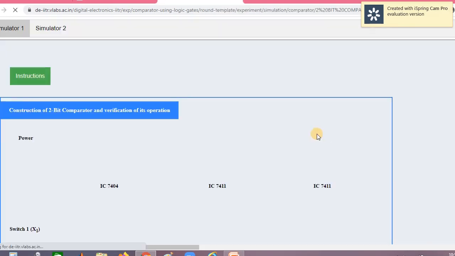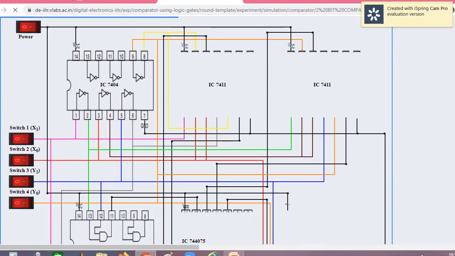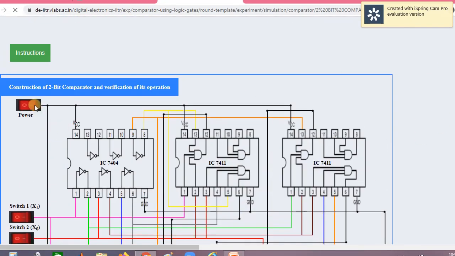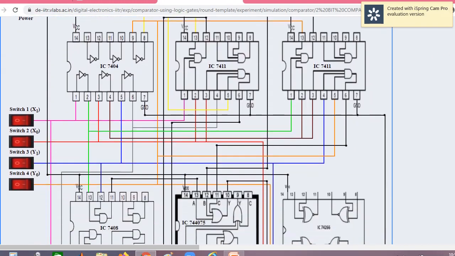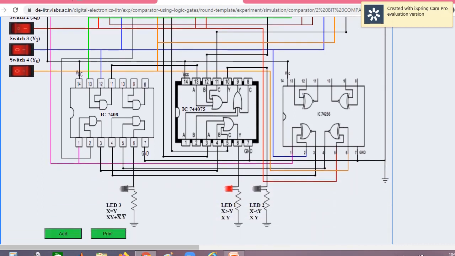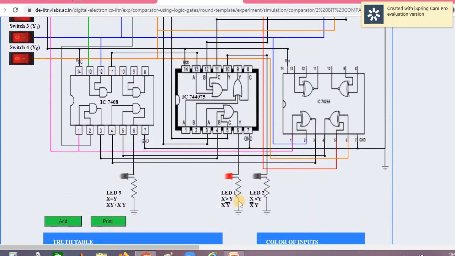In the same fashion, see here the 2-bit means x value and y both. Again the same: apply the power supply. Then after that, see the value of x. Both I will set to 1, this one and this one, and these both are 0. Now what is expected? X is greater than y.